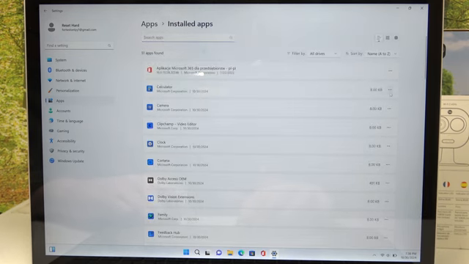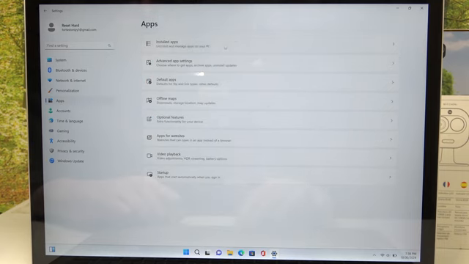Then click on three dots next to the app and select uninstall. After that, you just need to proceed with the process that is shown on the screen to remove the app from your Microsoft Surface. And that's it for this video.